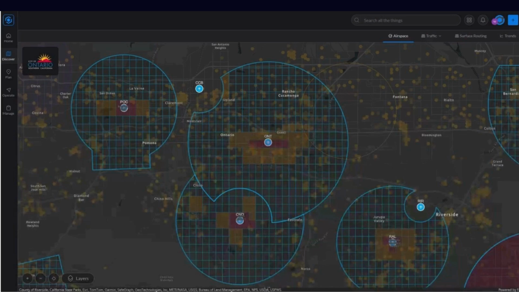Today we're diving into the fascinating world of UAS traffic. I'm currently logged into Portal on the Discover tab, and I've zoomed into the bustling area of Ontario, California.